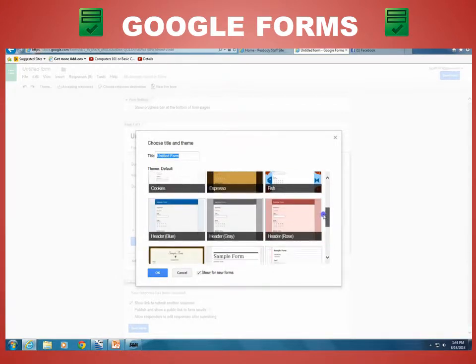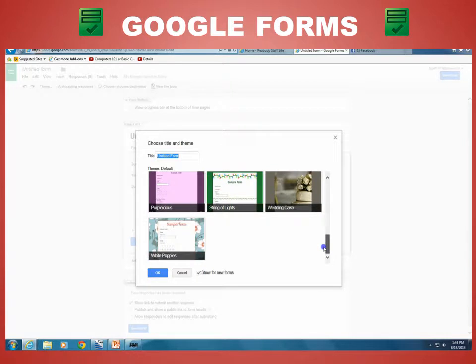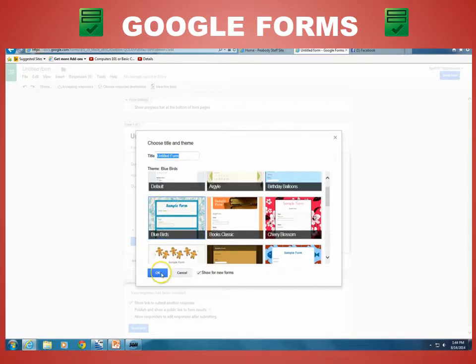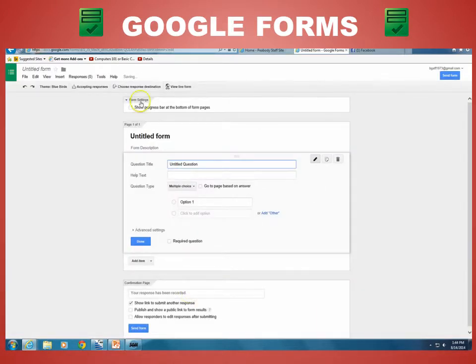So you could, if you wanted to, choose some kind of template that you would want to use. And I think I want to try the bluebirds, so I'm going to hit OK. Now once I get in here, I have an untitled form, so I could label this student quiz 1 if I wanted, and then I have an untitled question, so I could type my question in. What do you enjoy about computers?